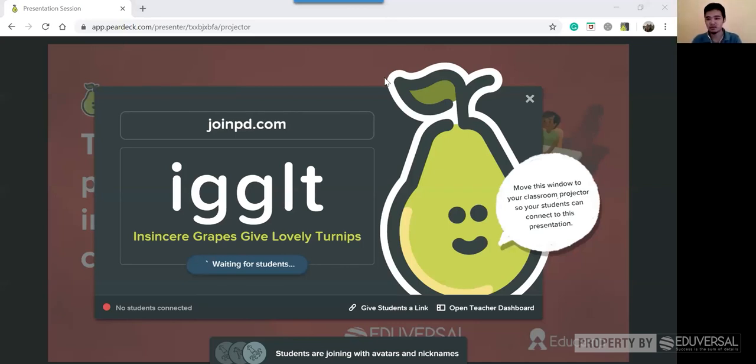Before we start our session, you can join our Pear Deck session by going to joinpd.com in your web browser and typing IGGLT. There you can interact with Mr. Kiki's presentation live. If you have an additional device, you can enter the session there. But if you don't, maybe you can split your view into two windows, one for Zoom and another for the Pear Deck session.